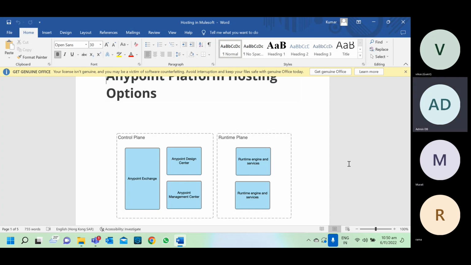Okay. So first of all, it's not that control plane will be hosted only by MuleSoft. It can be hosted by the customer also. It's not mandatory to use the MuleSoft-provided control plane only. The customer can create their own control plane also. Okay. Anyone else want to say something? Okay, fine, no problem.